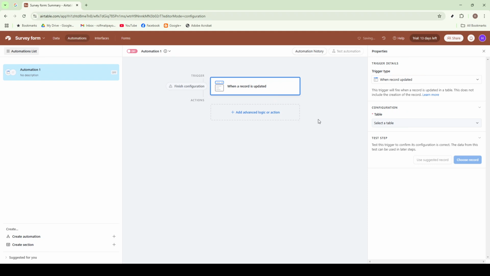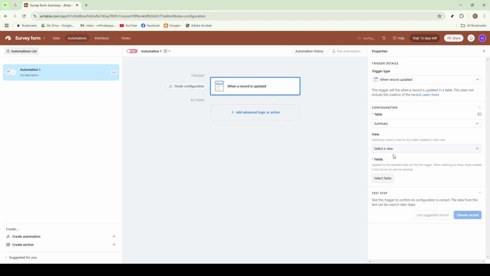Once you've set the trigger, go ahead and select the table you'll be working with. It's as simple as locating your desired table from the drop-down and clicking on it. Next, you'll need to choose a view. Click on Select a View and then choose Grid View. This is the most commonly used view in Airtable for working with data in tabular format.